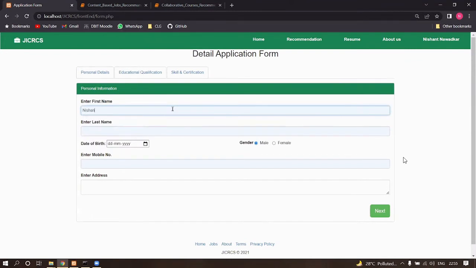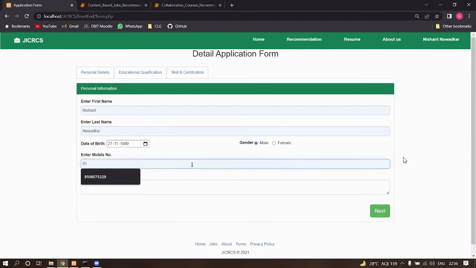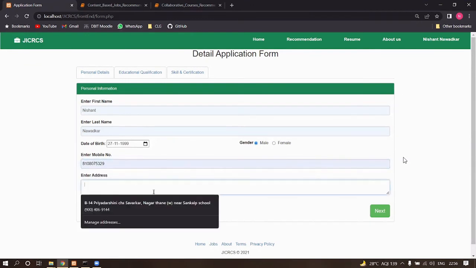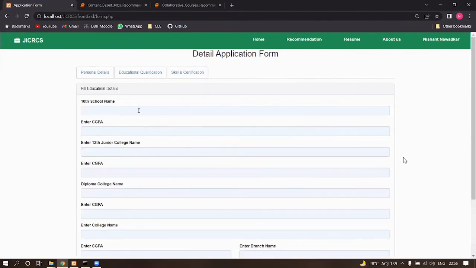So let me enter the first name, second name, date of birth. You can't enter a date of birth less than 12 years old. So let me pick my birth date. Okay. Gender as male, phone number, and address, let's say anything. Okay, now I'll go next. Also, you cannot go directly to the second or third tab before putting the information of the previous tab.